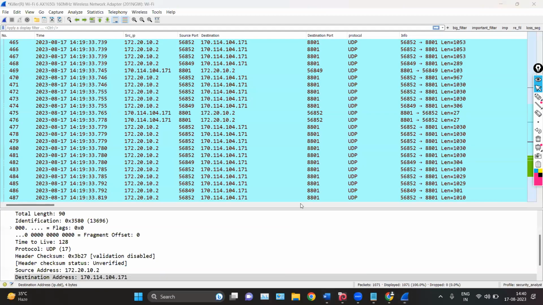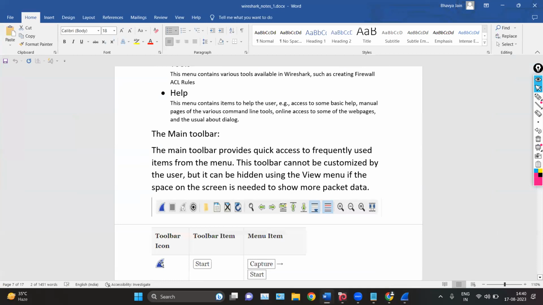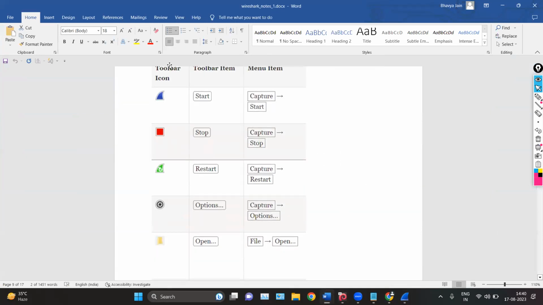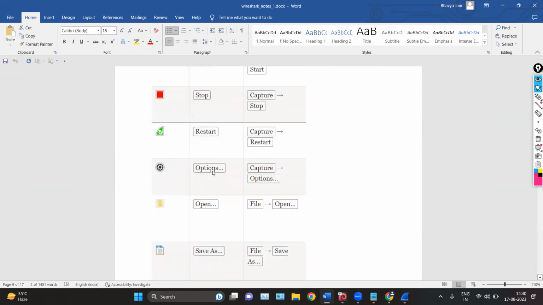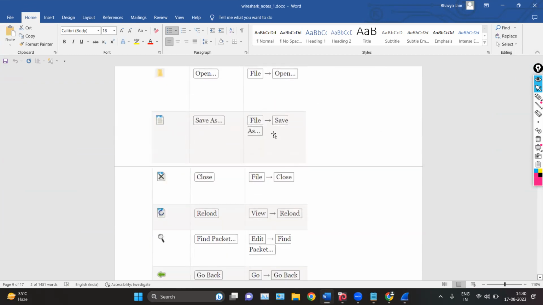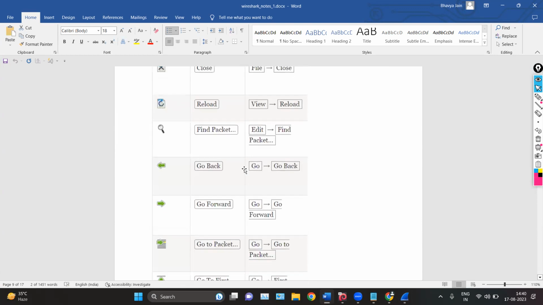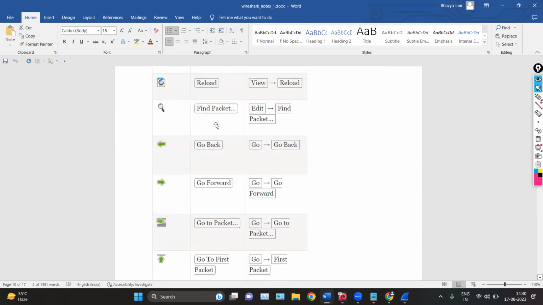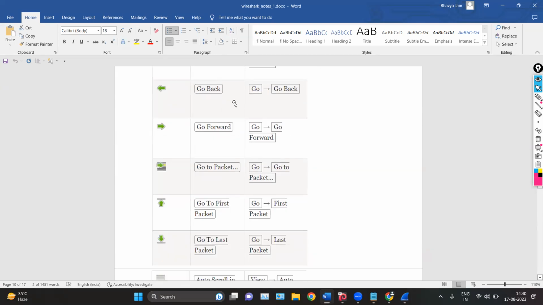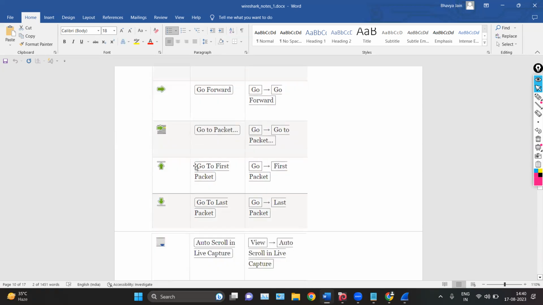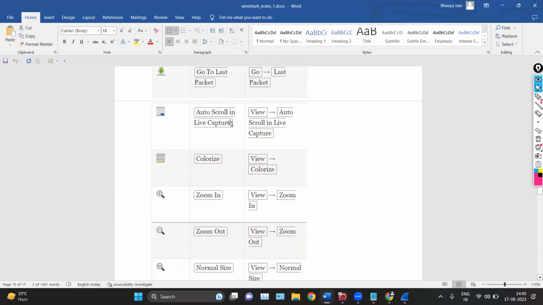So here we have these options. Then we have the main toolbar, in which we have some buttons. This is for start capturing, this is for stop capturing, and restart capturing. This is for opening a file, saving a file, closing a file, and reloading a file. These other options are for finding a packet. This is for going back to a particular packet and going forward, like the up and down keys here. Go to a particular packet, go to the first packet of your capture, go to the last packet of your traffic, and then auto scroll.